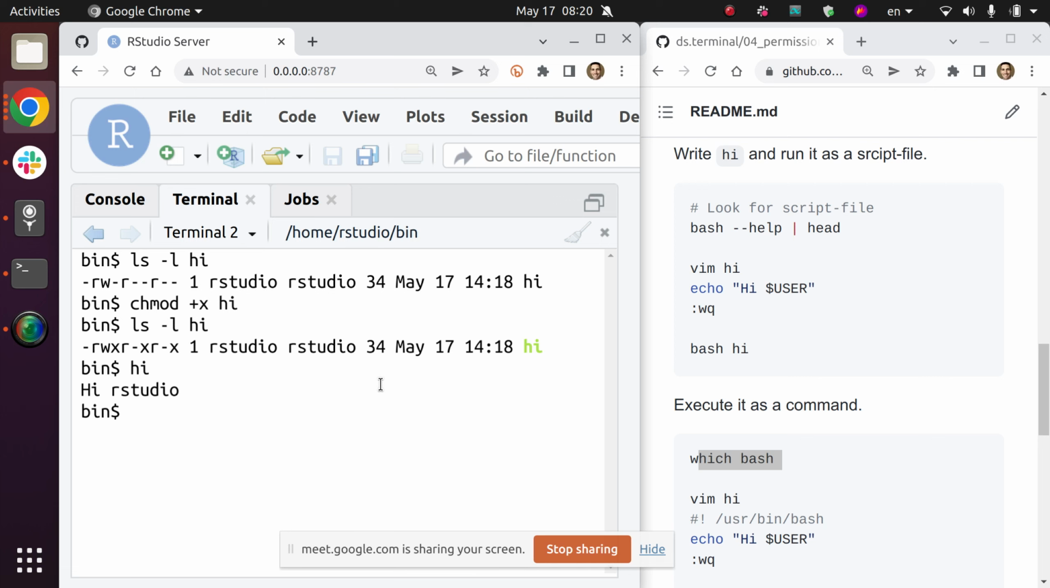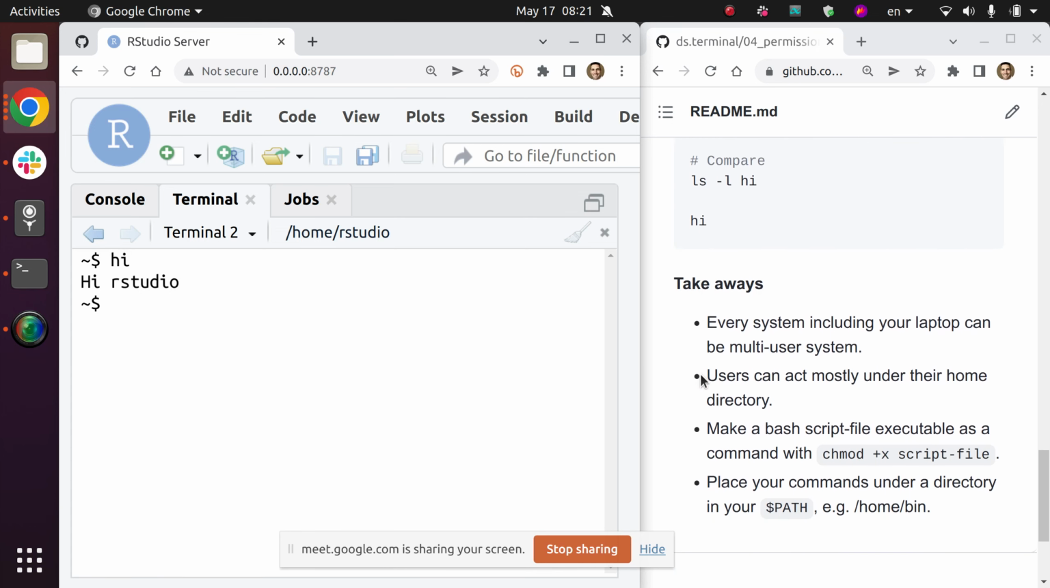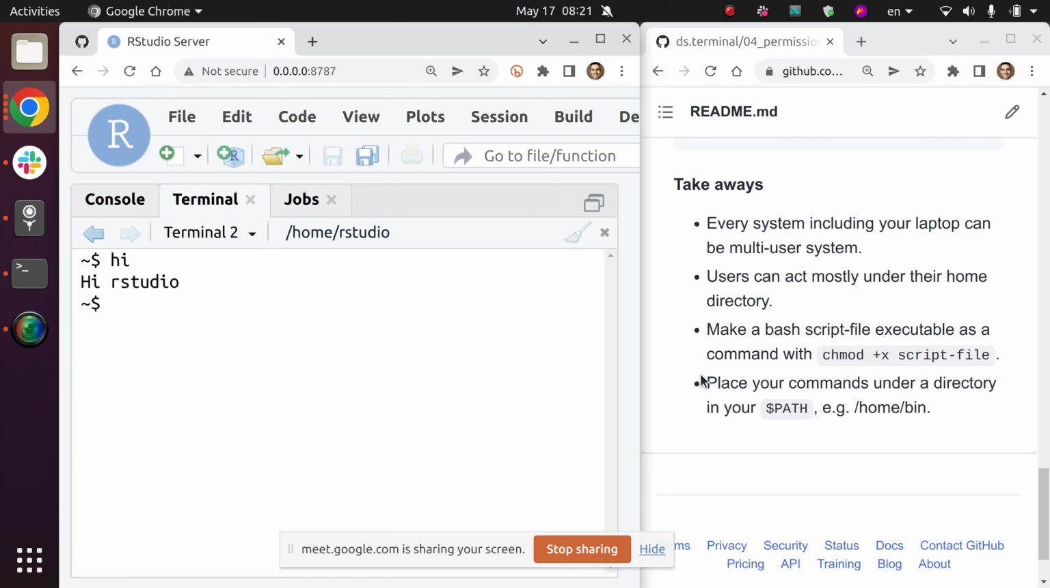And this is not only because I'm inside the directory bin. I can also change the directory to home, and from here I can say hi, and it will respond the same thing. There are a few takeaways. I hear a hand up, but I'm going to push through the takeaways and then dedicate all the rest of the time to discussing your questions or comments.